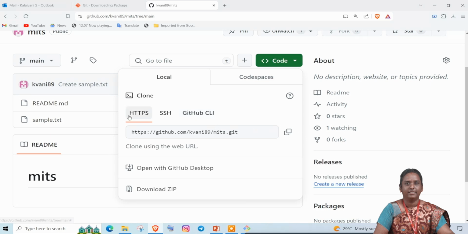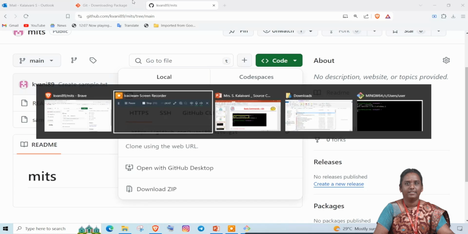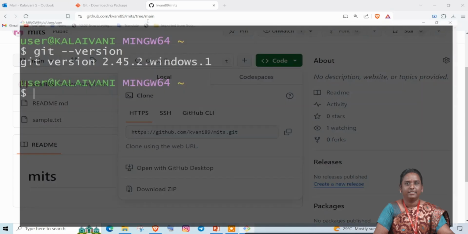Okay, so I'll go with HTTPS. Can you see one link? This is this project's, this repository's URL. You can see https github.com, my username Kalaivani89 and mits.git, the repository name.git. Copy this URL and come back to your Git Bash.